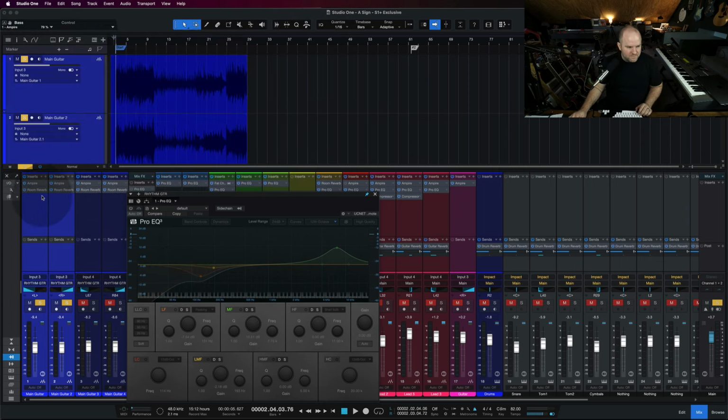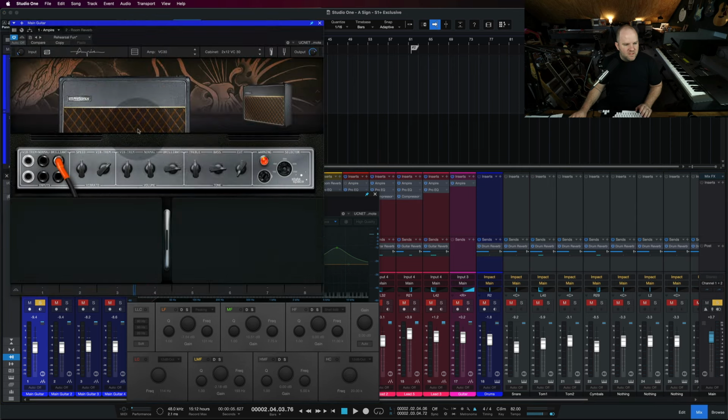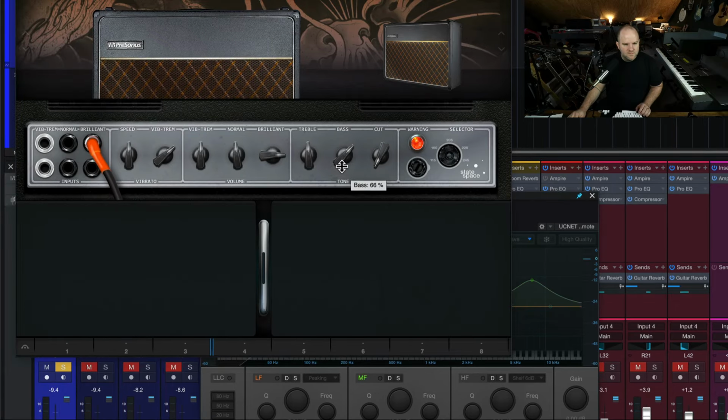So let me just start with the left guitar. We'll use the left guitar as an example just so we have one plugin to work with. So I'll pan that to the middle and we'll look at this. Let's dial this tone in a little bit with Ampire. To my ear, just with a quick tweak, that sounds a lot better.